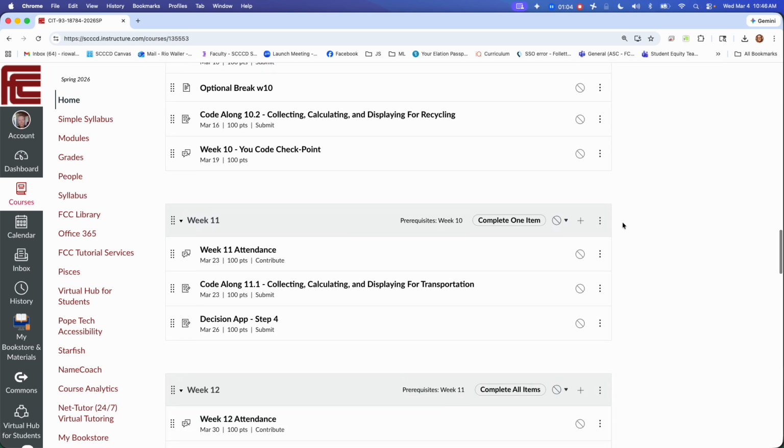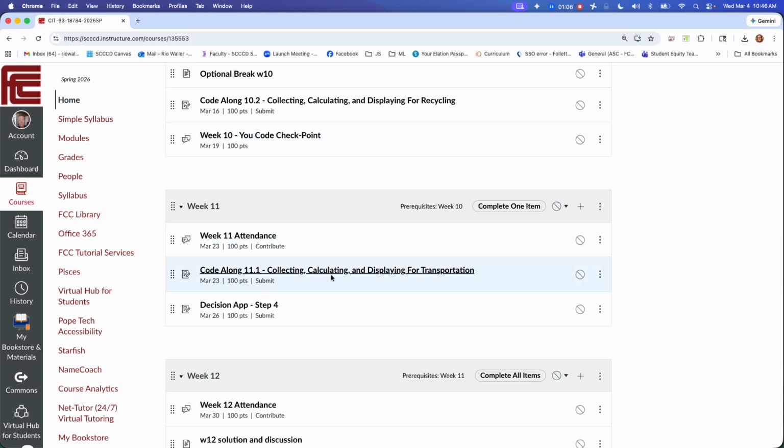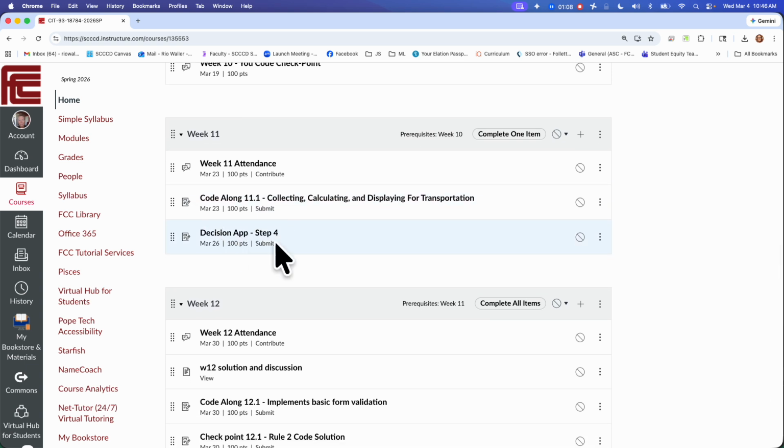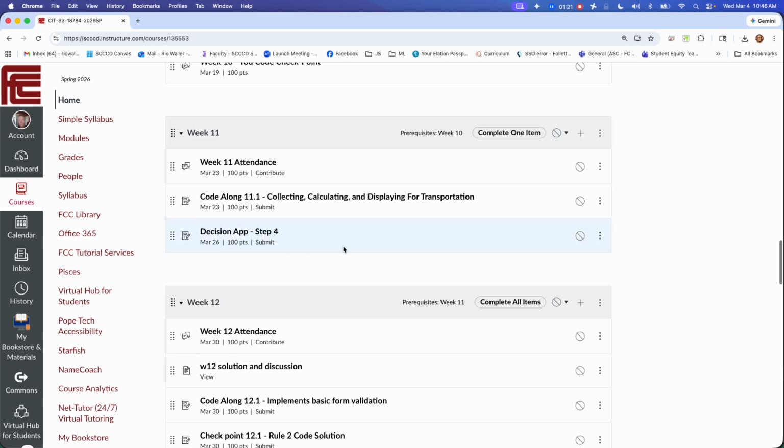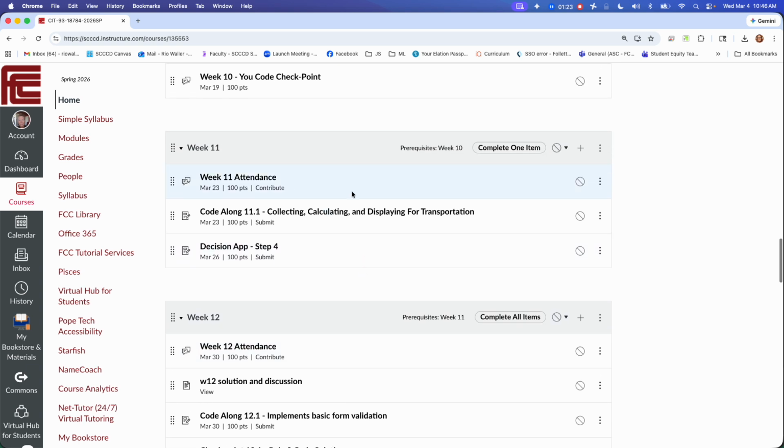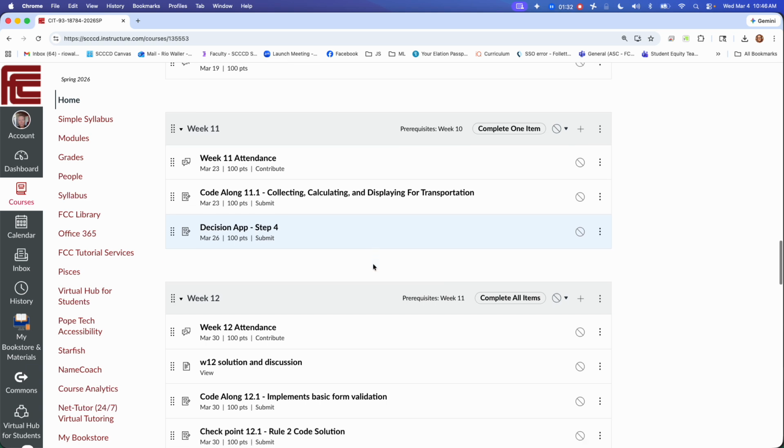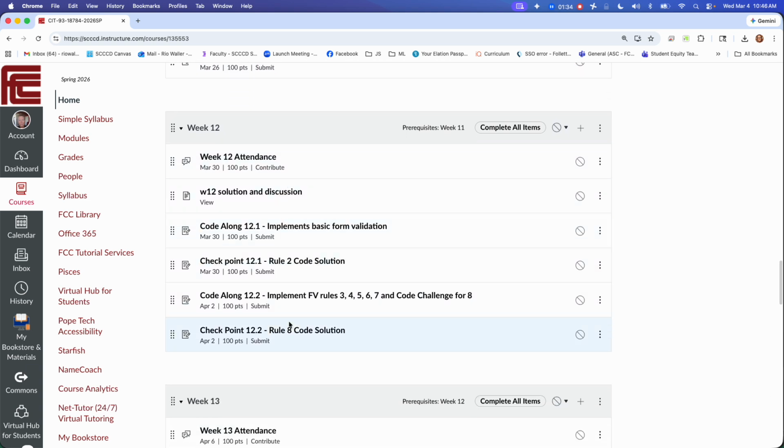So at this point, after week 10, we're going to do another input and then we'll have our step 4 for the decision app. In that case, most likely that one will be handling the edit and some other things that I've already been thinking about we will do there, but that's its main goal. And then after we get all the inputs, this transportation, the collecting, calculating, and displaying transportation, will be the last input we have for the form. So then we move on to form validation.